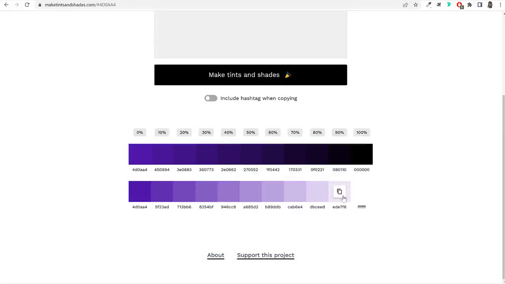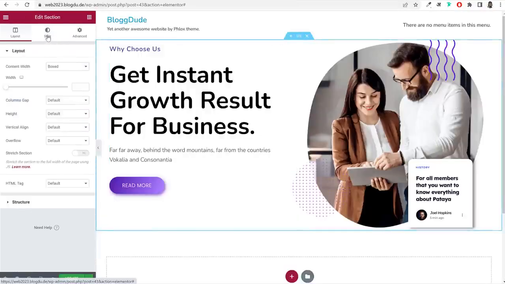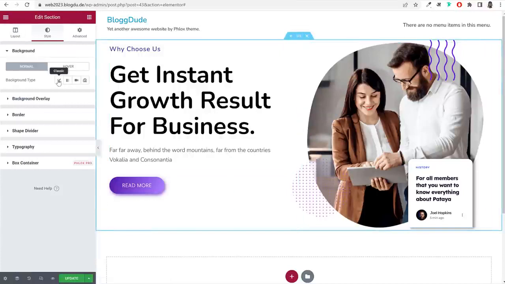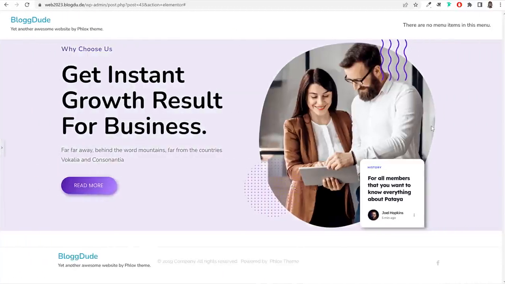I want the very light color over here, so I can copy this color code, this one. Come back to my website, select edit section. Now go to style. I want this color in the background. So I'll select background type, color, paste in this color. Okay. Now this is very dark. Like it is very light, but still it is dark.